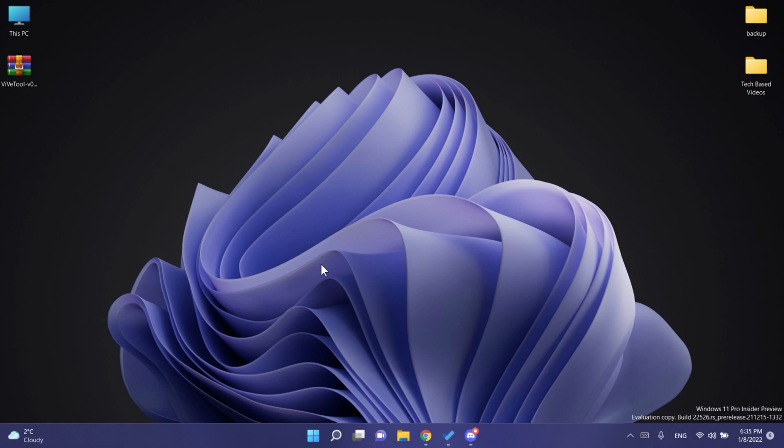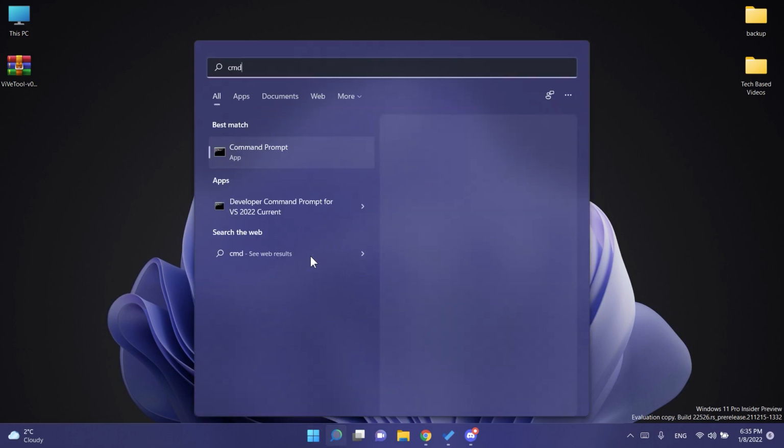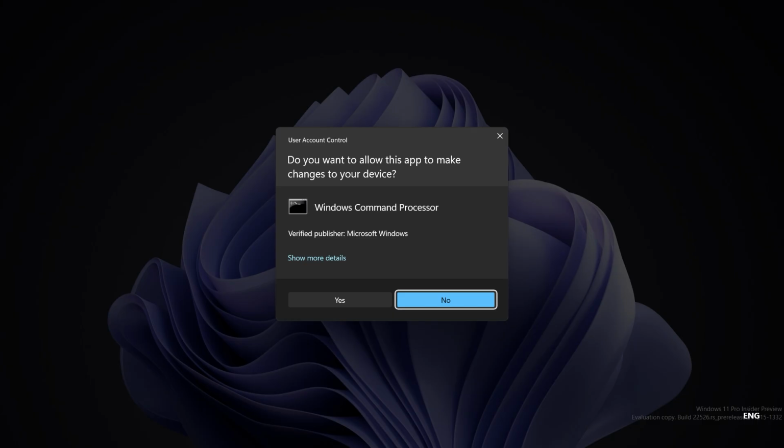Now you're going to have to run CMD as administrator. Just open up the start menu, type in here CMD, right click on command prompt, and then click on run as administrator, and on user account control click on yes.